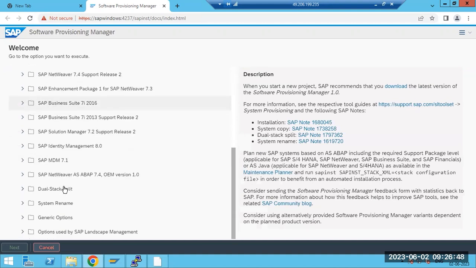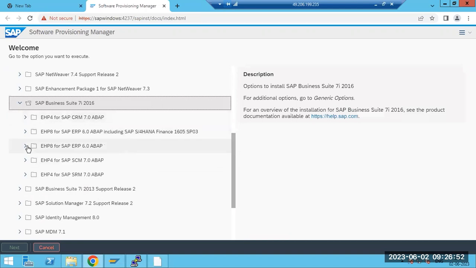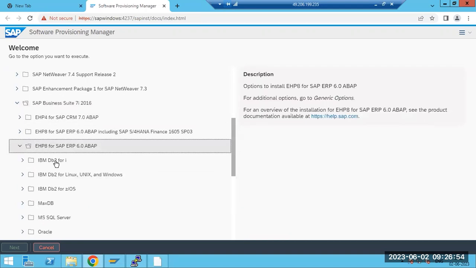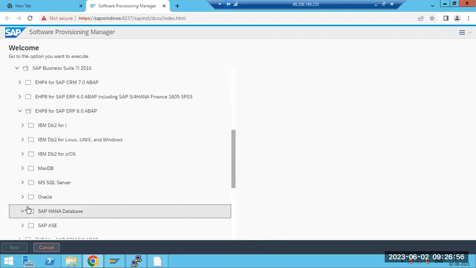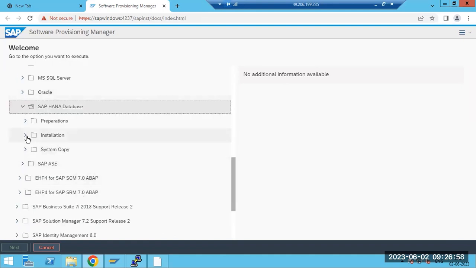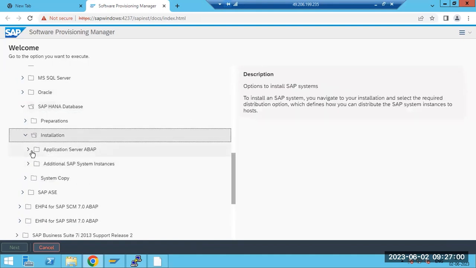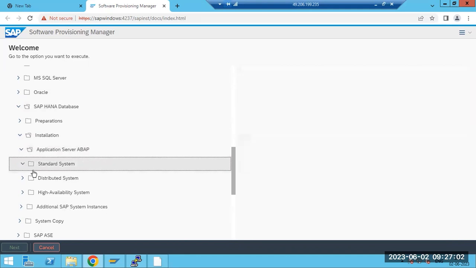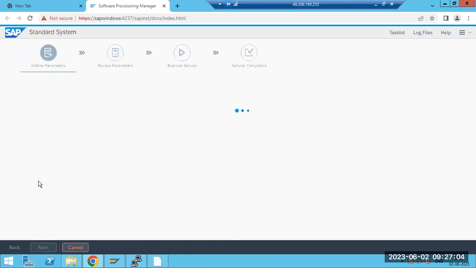Yes. So now go to the business source. EHP8, we are doing EHP8. Then HANA database. Then system installation, SAP application server, standard system installation. Done.